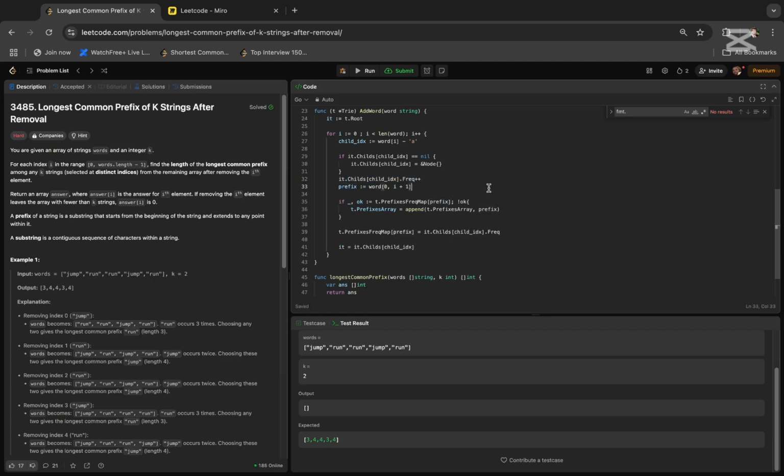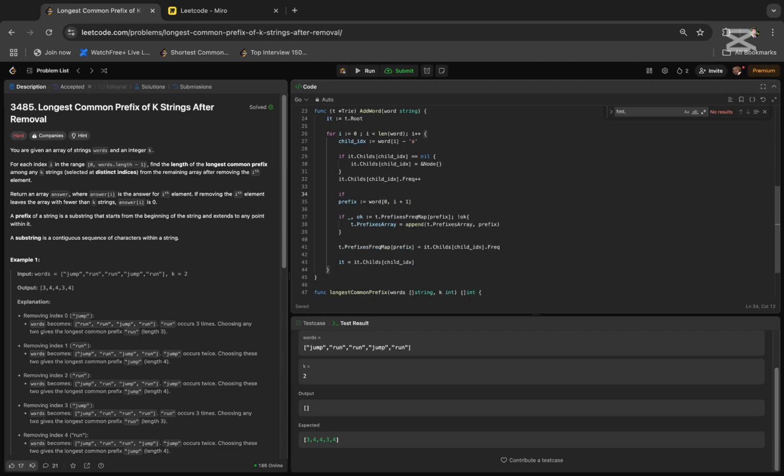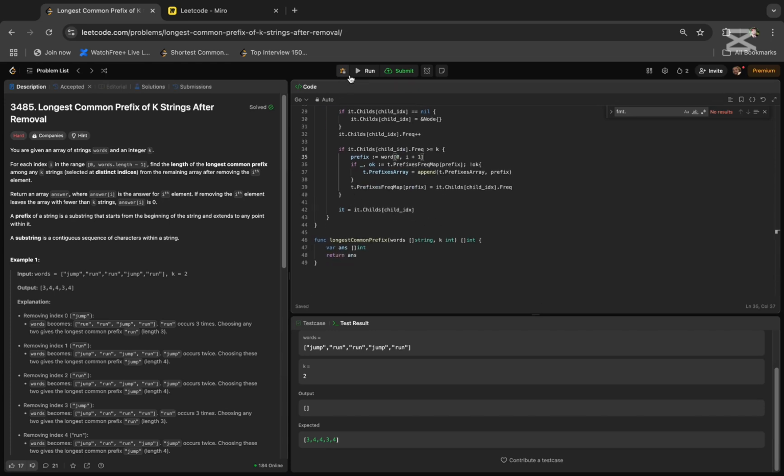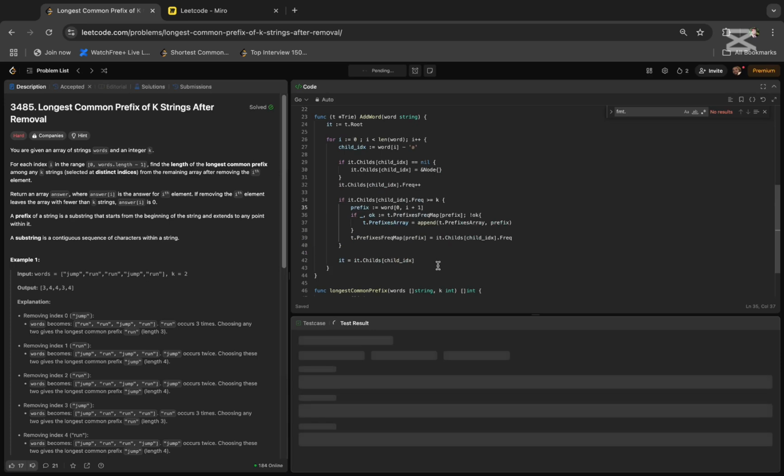Of course, I only want to do this if the frequency is at least k. If this is bigger than or equal to k, I do the whole thing here. Otherwise, there is no point in doing this. Yeah, I think that's all. Let's see if this compiles.